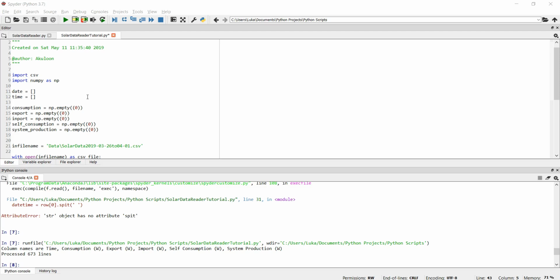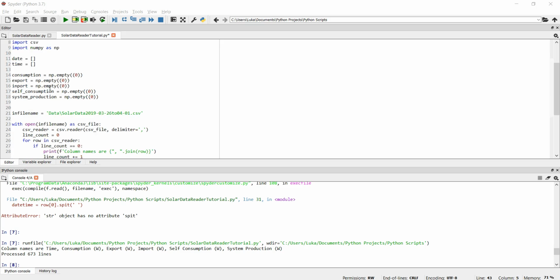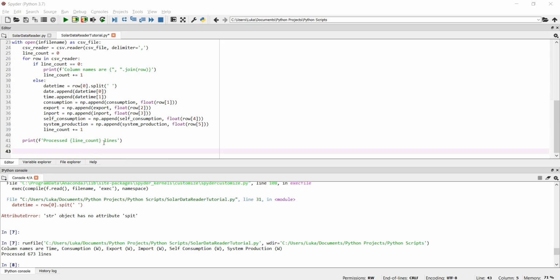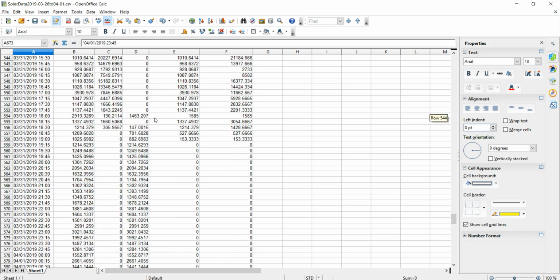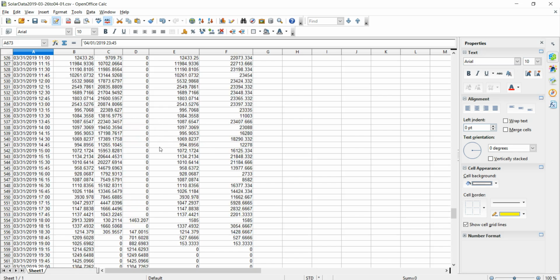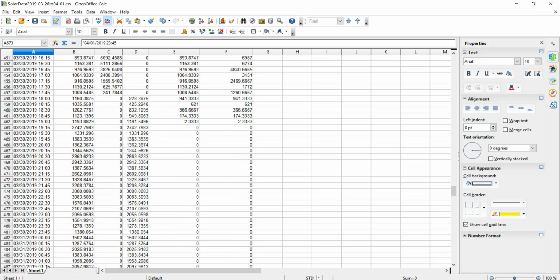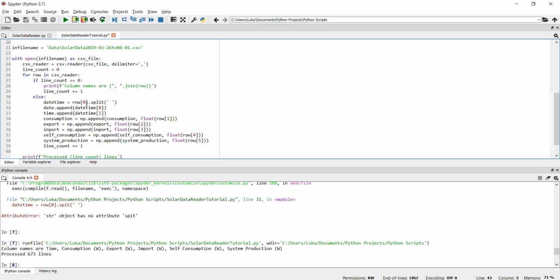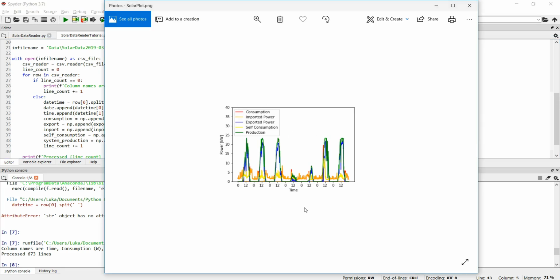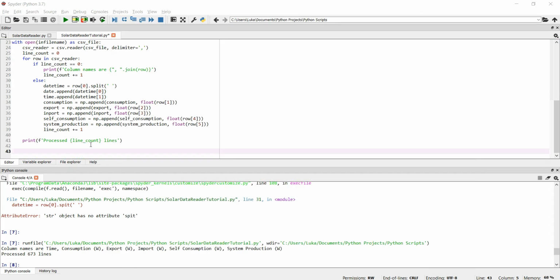Alright, I am back, and in the last video we made this code that basically read this file of data from a solar panel system and stored it. And now we are going to make a nice plot like this. How do you do that? Well, let's get started.